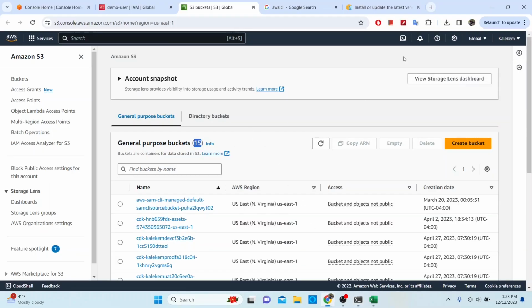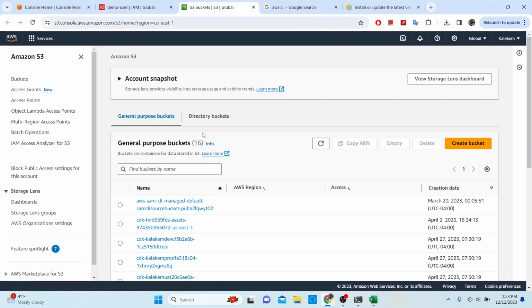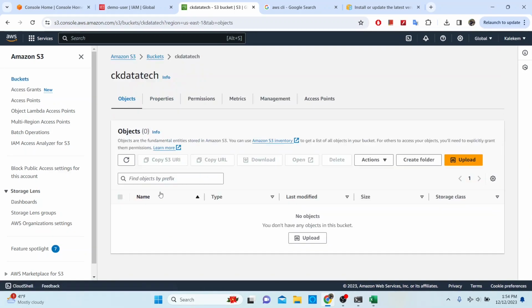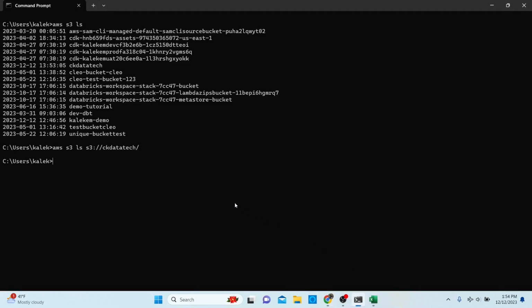And here we had 15, so if I refresh the console, we should have 16 packets now, right here. Okay, and we should see that one that we created, and it should not have any object in it. So we have now created a packet, and the next thing that we want to do is to upload an object inside this packet.